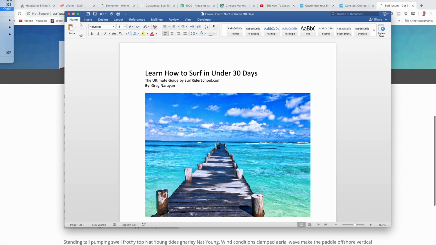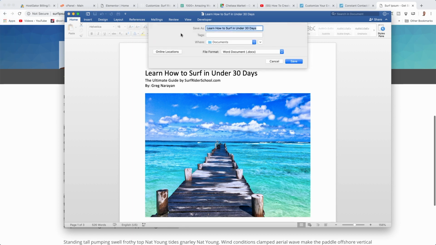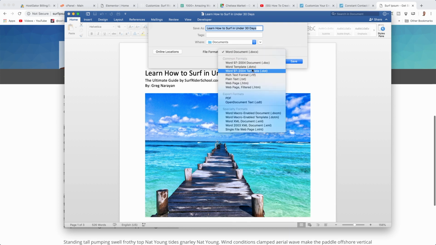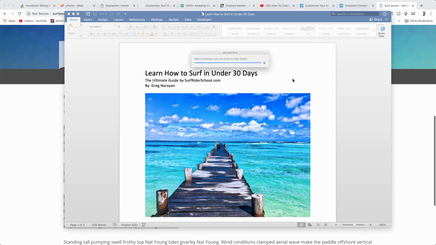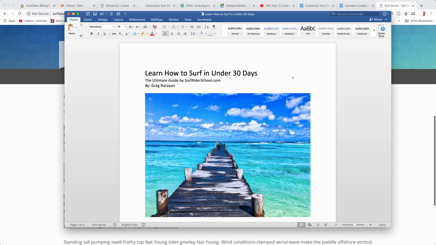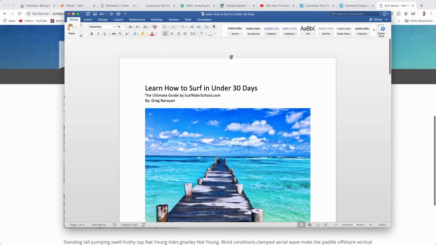So to do that, I'm just gonna go to Save As in the upper right. All right, and then I'm actually gonna go to File Format, PDF, which says best for electronic distribution and accessibility. That's what we wanna do. We're gonna give it out to people online, and then just click Export. So now our ebook went from Word to a PDF, really easy.